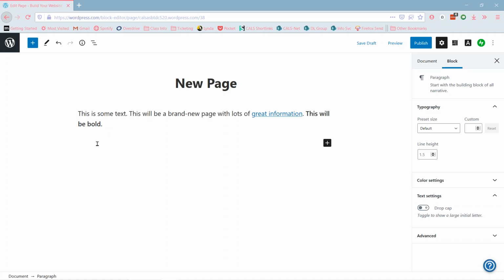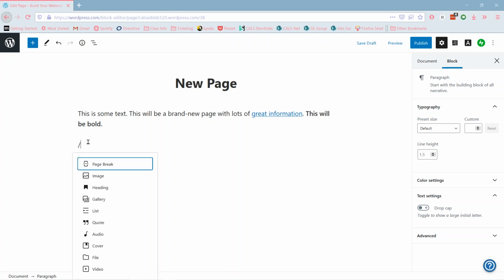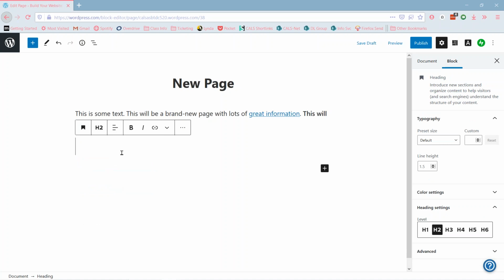So I've got that there, but now I actually want it to be something different. So I am going to hit the slash key there, which will allow me to choose the kind of block that I want in this spot. So let's go with a heading block. So now I've changed that over to a heading block, and now I have a somewhat different set of options here.